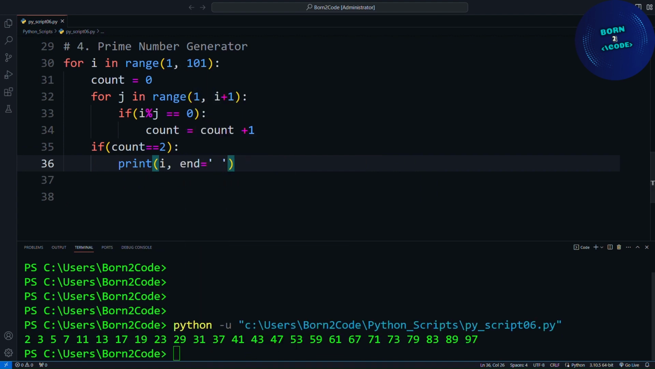Here's the explanation. The outer for loop iterates through numbers from 1 to 100 using the range function. Inside the outer loop, a variable count is initialized to 0. This variable will be used to count the number of factors, divisors, of the current number i. The inner for loop iterates through numbers from 1 to i. It checks each number j to see if it's a divisor of i.